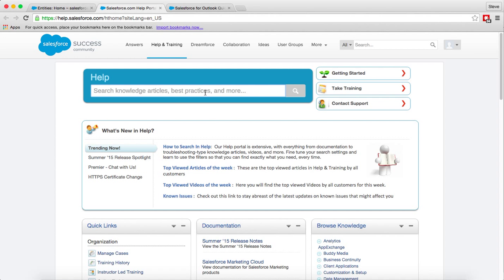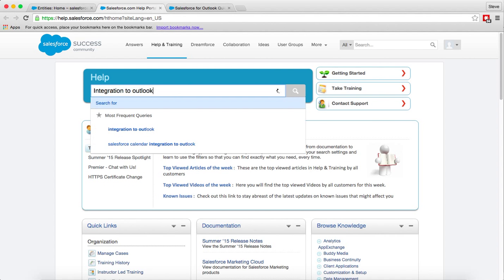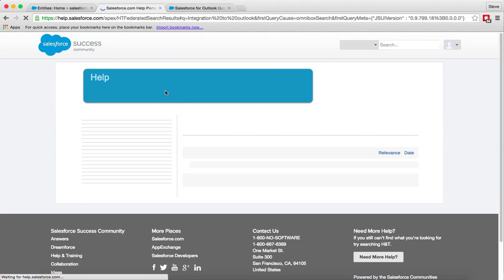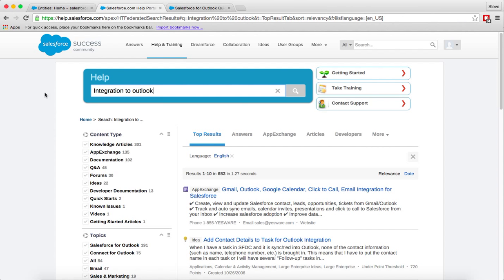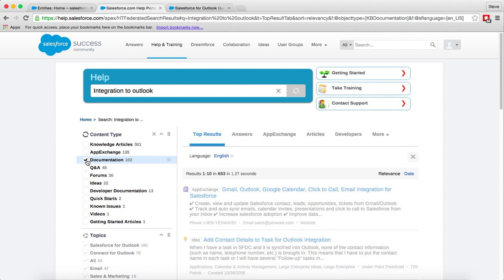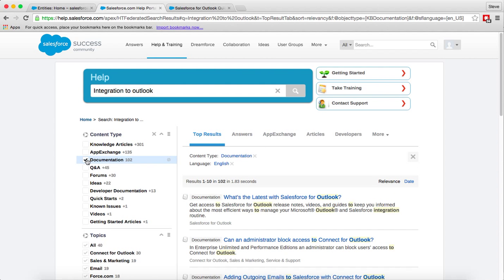So if I want to go integration to Outlook, I can do it here, and lots of different results are returned for me to use. And I can choose what sort of results I want to see, whether I just want to see knowledge articles or documentation. I can just choose and it filters the list for me. So let's say just show me documentation, the 102 articles that are in there, and that reduces the list down for me. So very easy to navigate and get to.